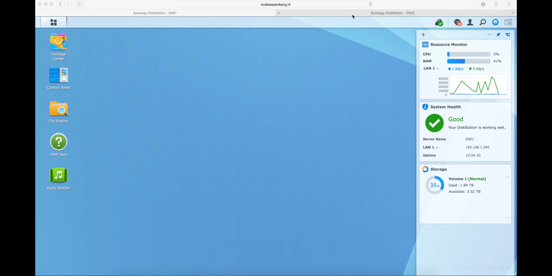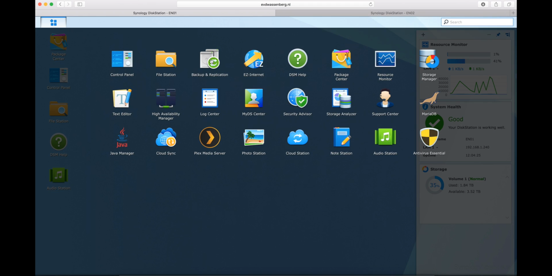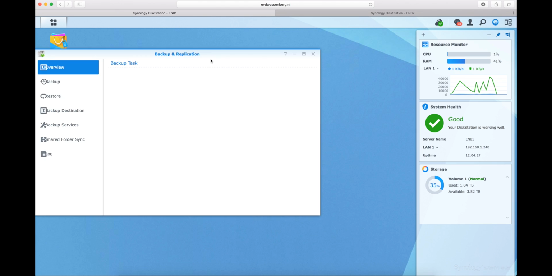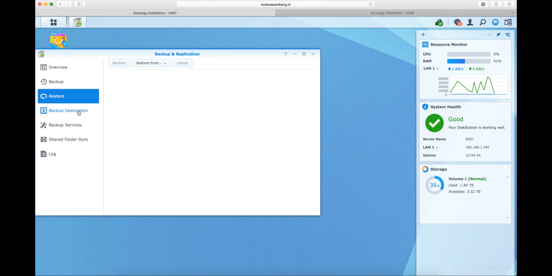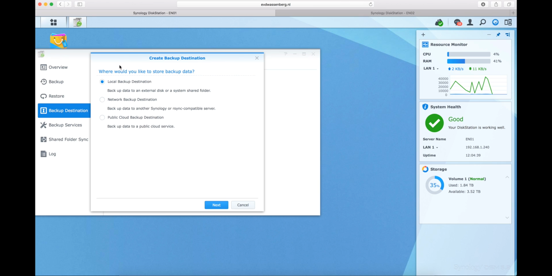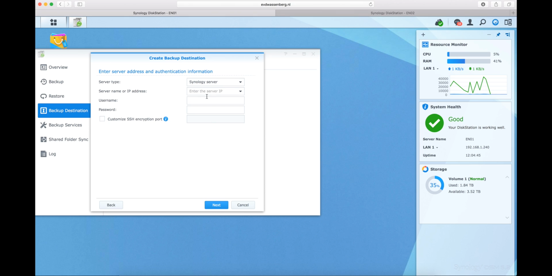Here you have several options. Before we can create a backup task, we need to predefine a backup destination. In our case, this will be the second Synology. Create backup destination. Select network backup. Fill in your details of the second Synology.